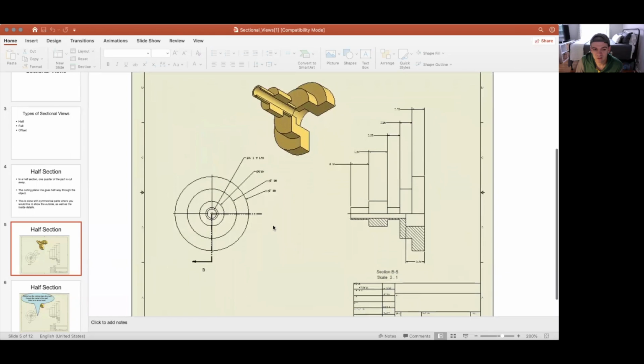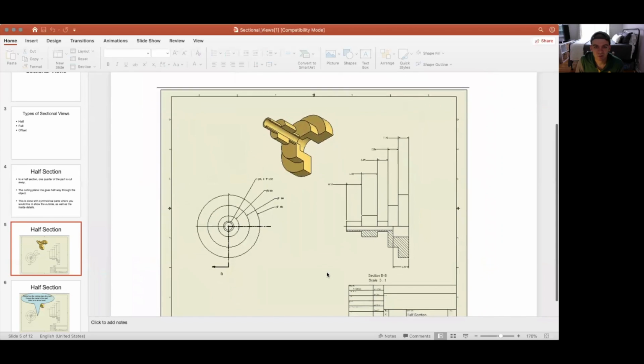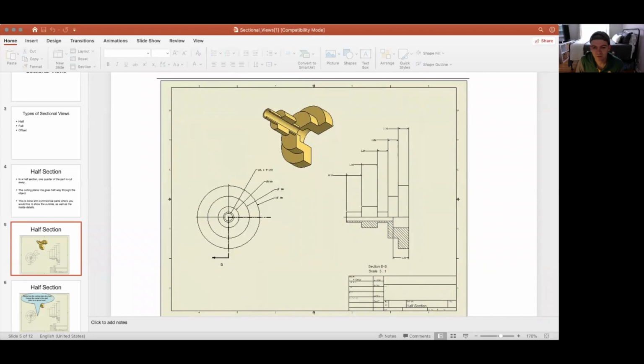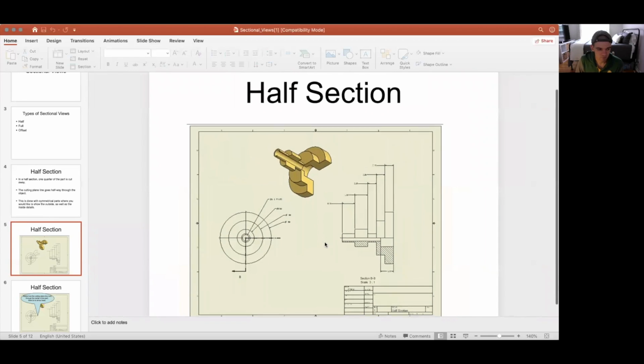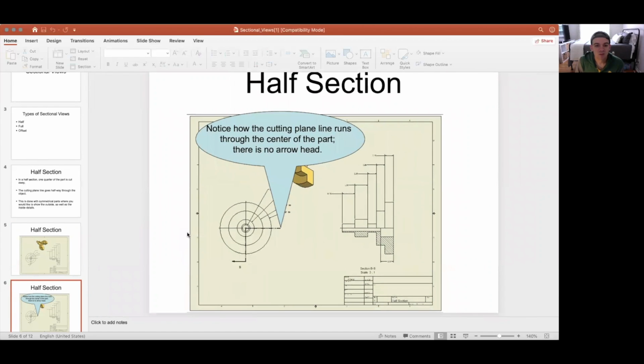There's technically from the center to this first physical portion of that would be the same as going from your center point to the line shown here. I don't think I would draw it that way, but that's what they have here. And that's what most people typically know for a section. Notice how the cutting plane line runs through the center of the part. There is no arrowhead, so that's where you're going to start, going this way and down and over.